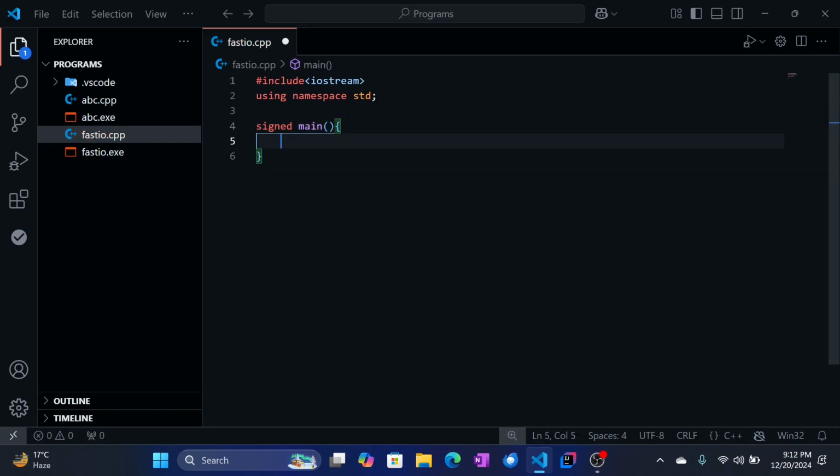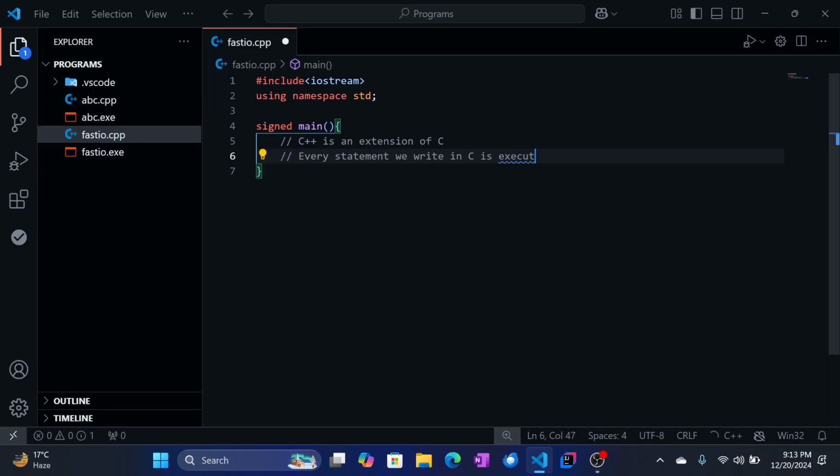So basically C++ is an extension of C. Let me write that. That means every statement we write in C is executable in C++. For C input output stream, we use scanf and printf. So scanf and printf for C input output stream.